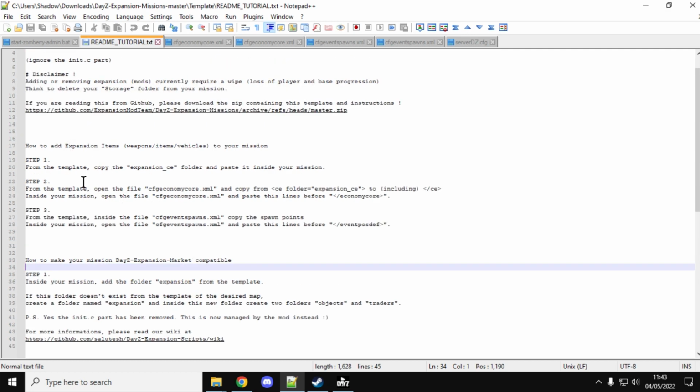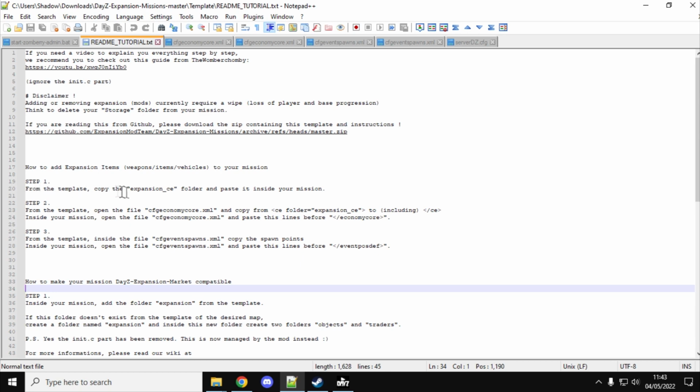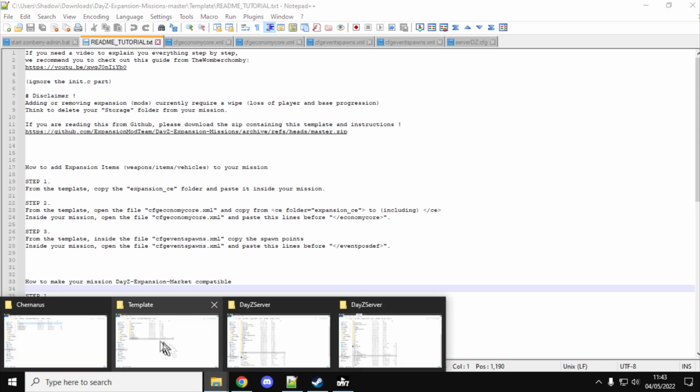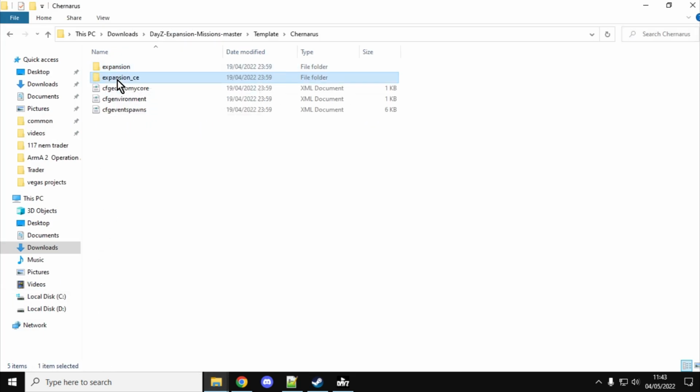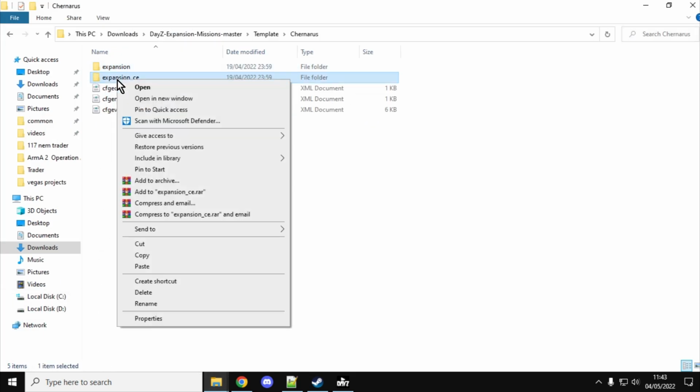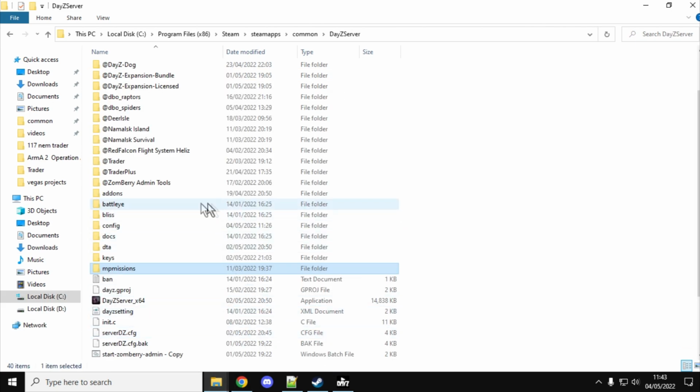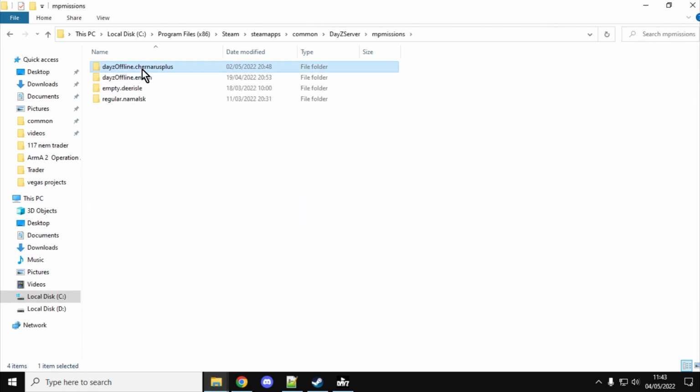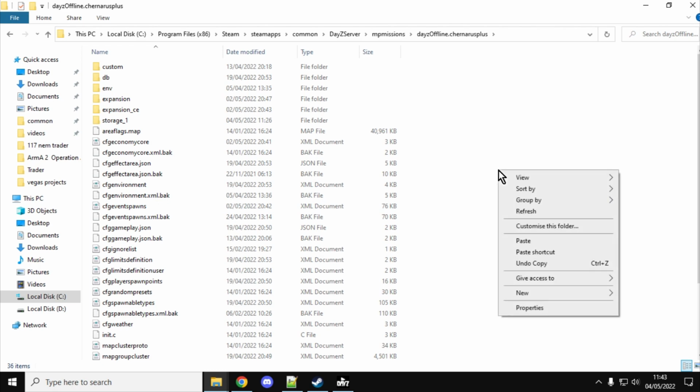So, as you can see, step one: from the template, copy the expansion CE folder and paste it inside your mission. So we go to the downloads. There's the expansion underscore CE, or central economy. Copy that. Go back to our server, go into our missions folder, go into the Churnerus missions folder, so that's what we're working on. Click on paste, and there it goes.